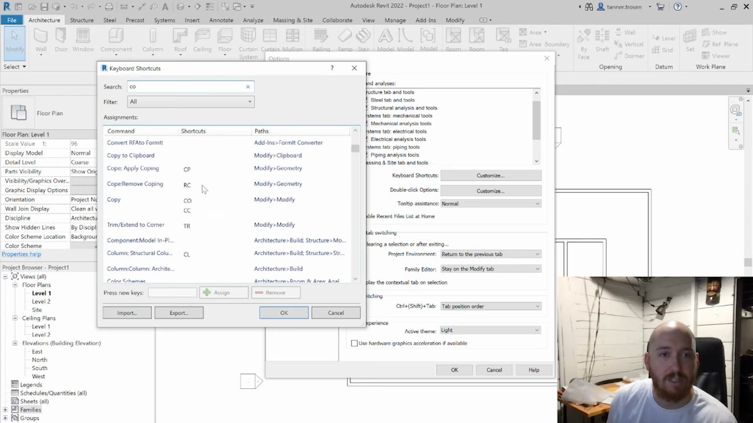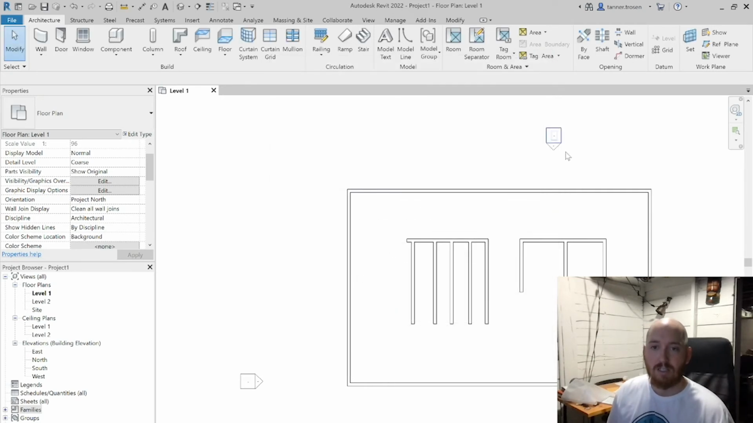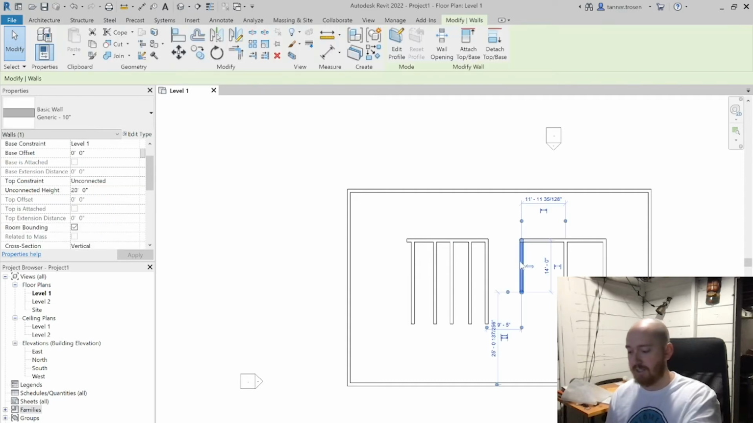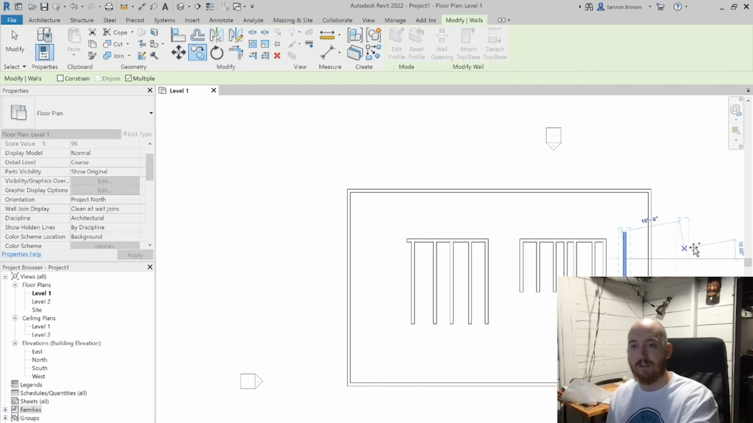So right now, CO is, where's my CO command? There it is. So it's copy, but it's a different kind of copy. So I'll show you it. It says it's copy. Instead of doing Control C and pasting, when I click on this and do CO, I have it set to multiple. You can constrain it in different things, but I can select this and just keep clicking and adding multiple things all around. So it's really nice.